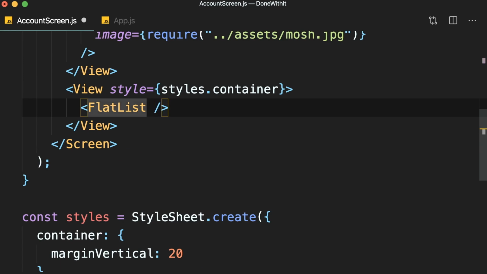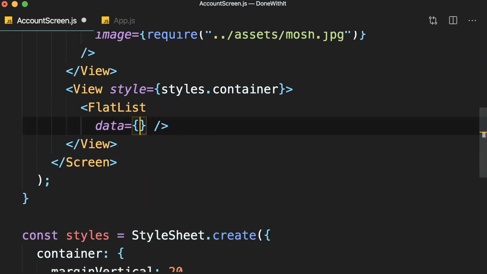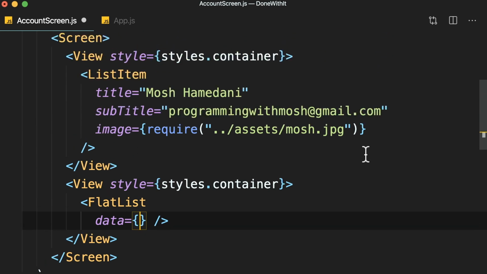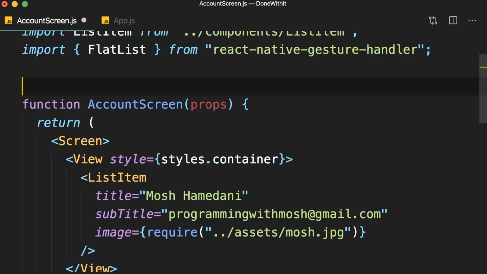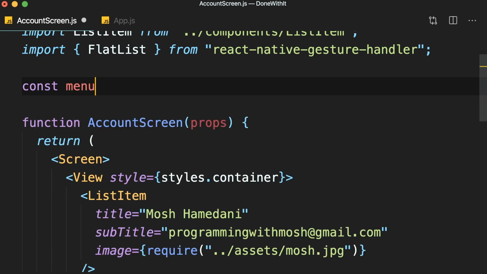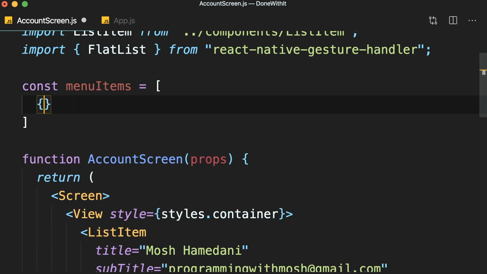Now we should set 3 props here. The first prop is data. We should set this to an array of objects. So I'm going to create this array outside of our function component because we don't want to recreate this array every time our component gets re-rendered. So let's create an array called menu items. Here we add an object and set its title to my listings.